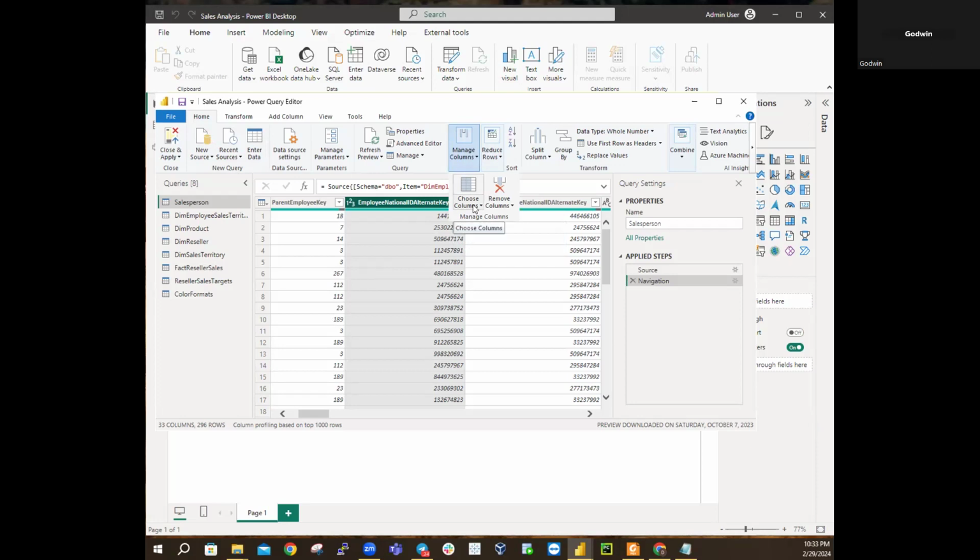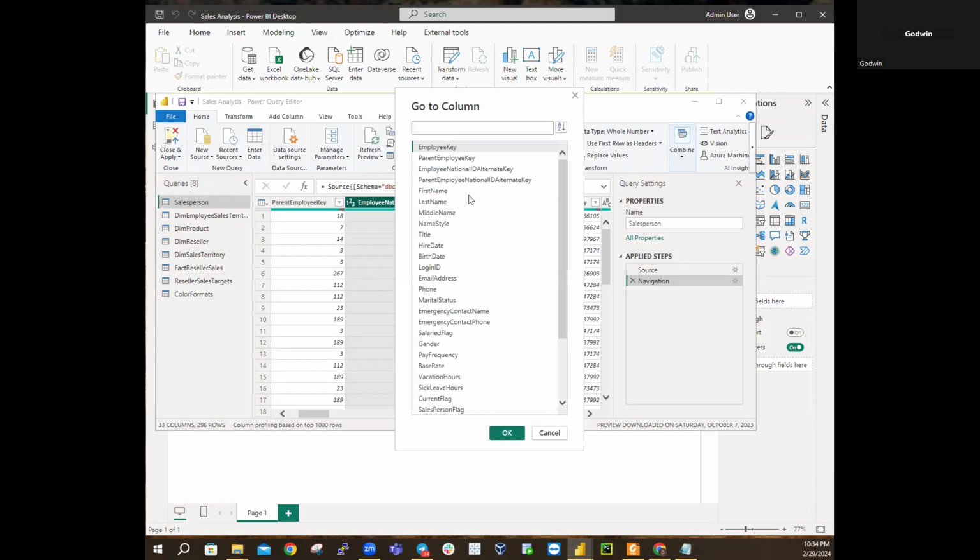Under choose column, you click the arrow down there. You want to go to a specific column, so click on go to column. It's going to bring up the list of all your table columns. Any question? So this time around, we want to go to a particular column.